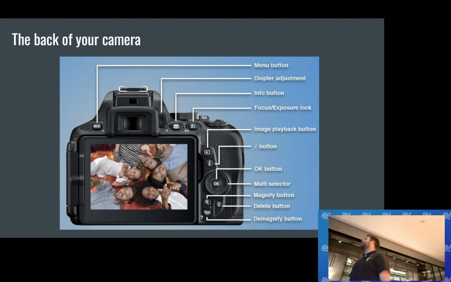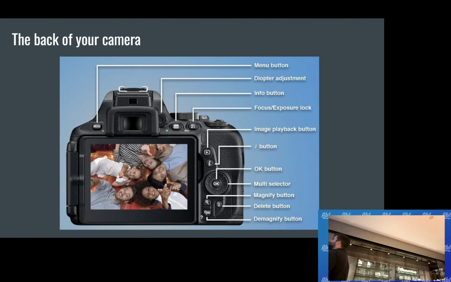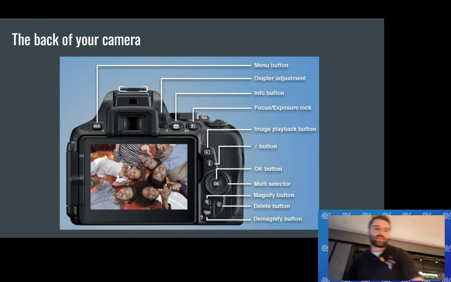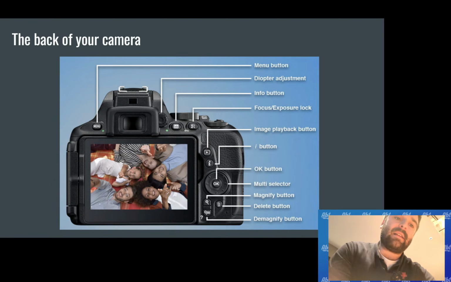Now, the info button isn't on every single brand, but I do like the info button if you have a camera that has it. Also, let me make sure that my charger for this is plugged in, because I don't believe it is.